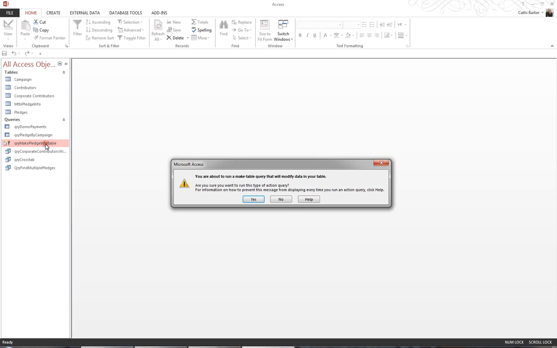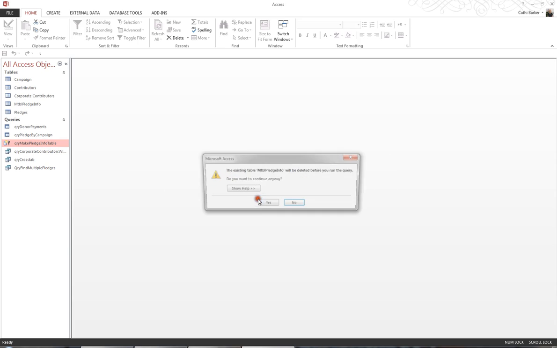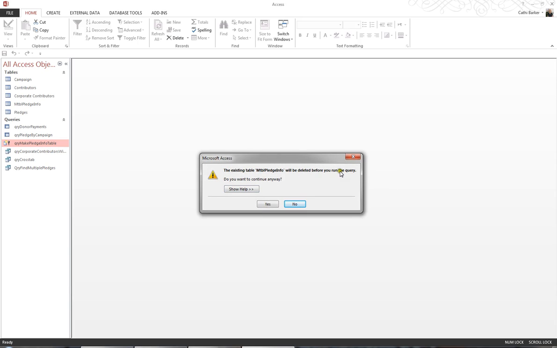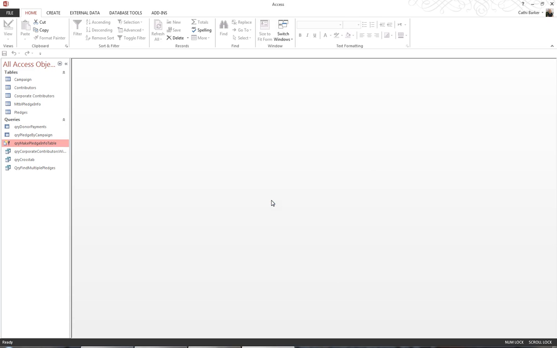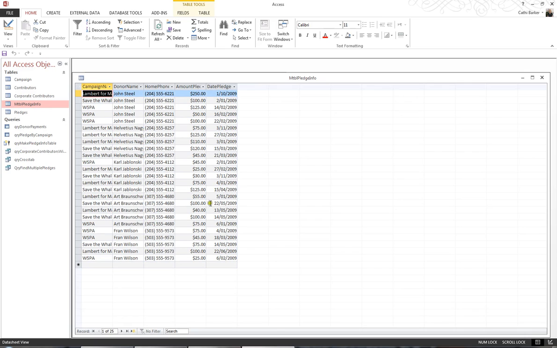So if I double click it, you're about to run a make table query that will modify data, so I say yes. The existing table is about to be deleted, so I say yes. And then 25 new rows will be added to a new table, and I go yes. When I double click this table, you can see there's the information that I asked to be put into a new table. And so this information can be deleted, modified, exported without actually upsetting the data that currently exists in the campaign contributors and pledges tables. And I'll just close that table.